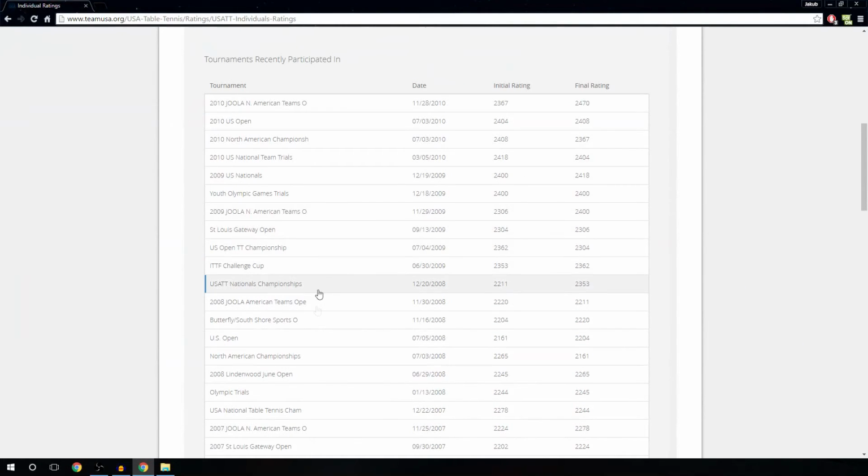Keep in mind that ratings are usually updated about 2 to 4 weeks after the tournament, depending on the size of the tournament.